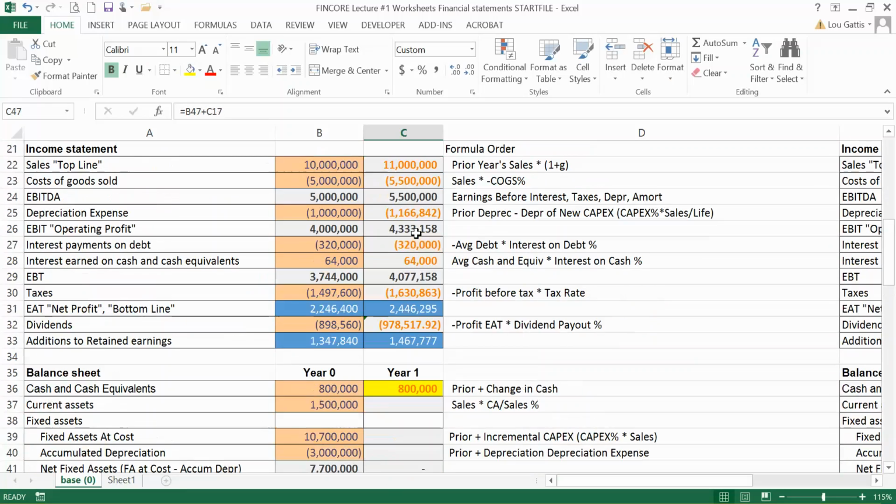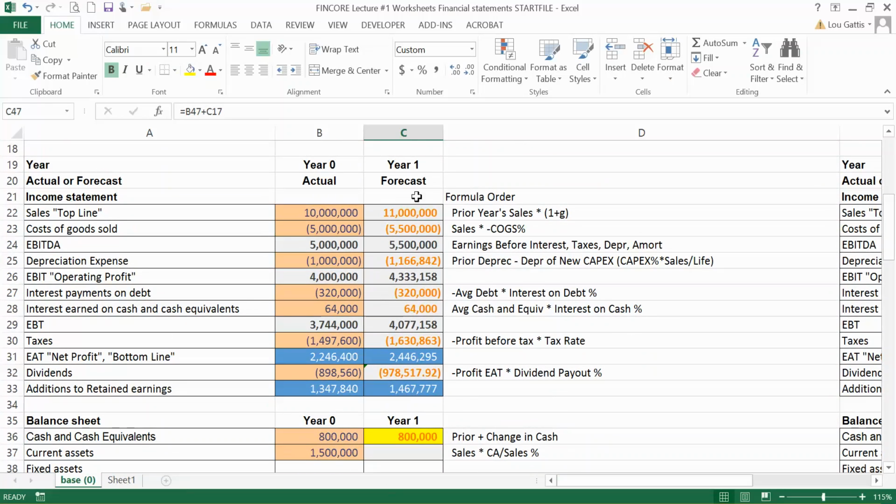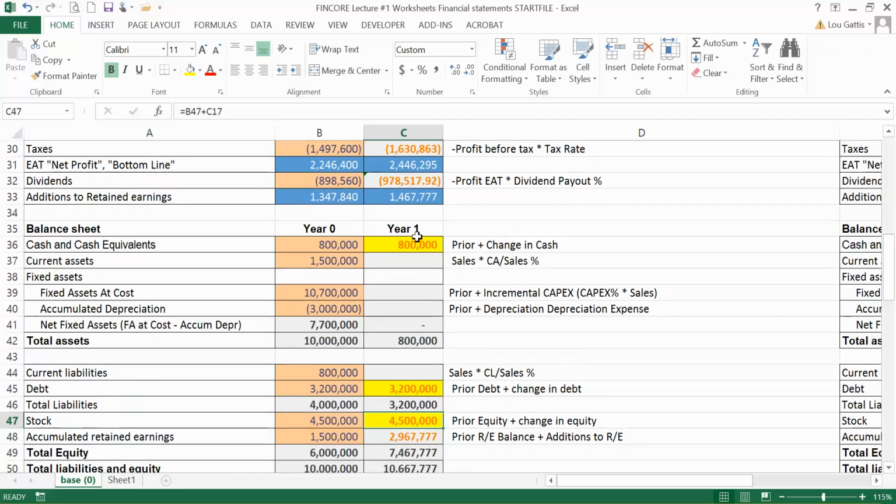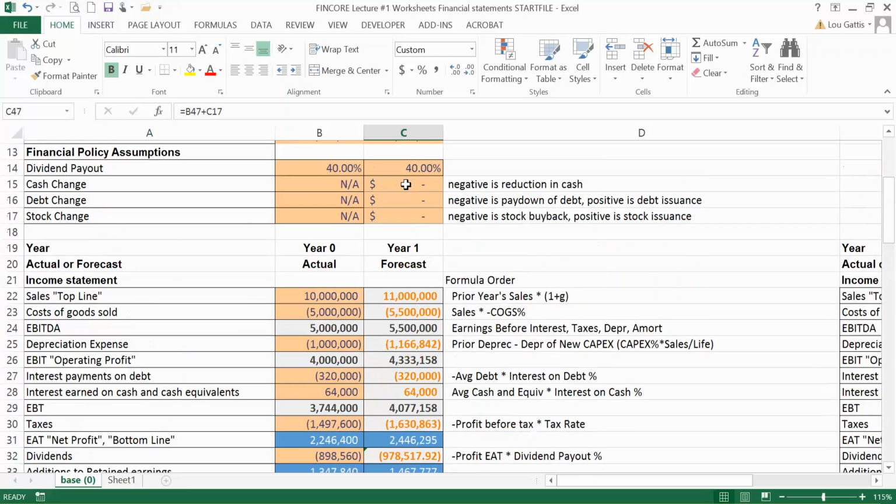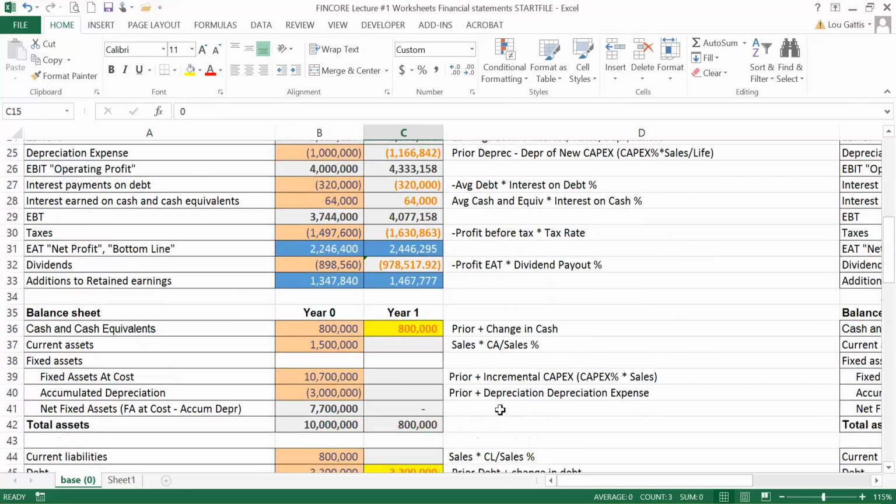All right, so now I have an income statement done. We call this a first pass. And we're not going to play with, again, we're just assuming that cash, debt, and stock are last year's values plus any forecasted changes. So let's fill in the rest.